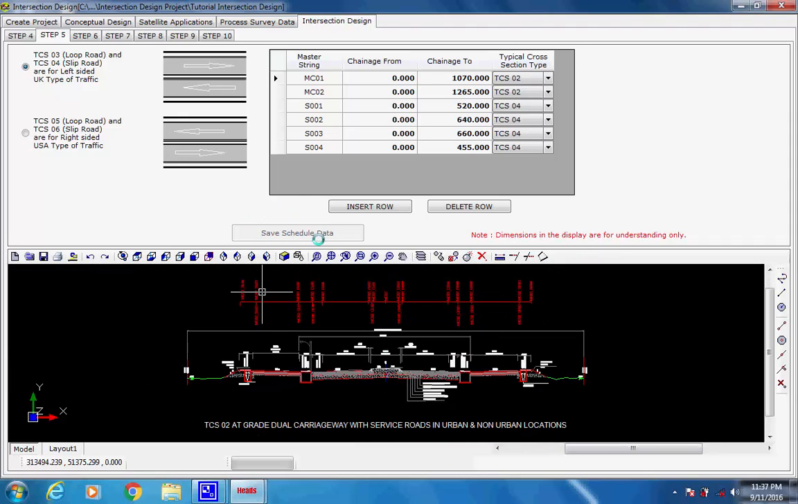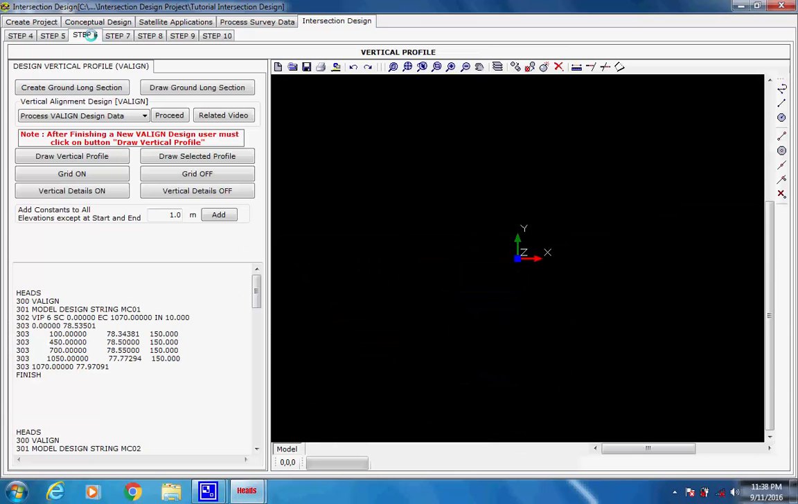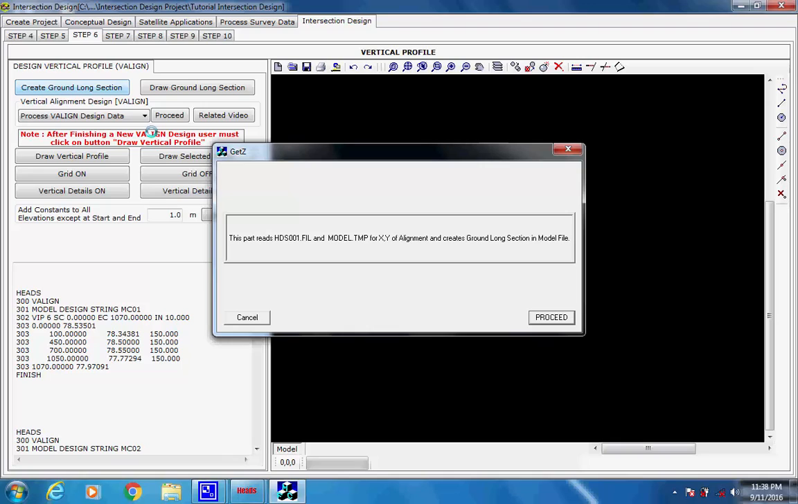Design of vertical alignment for main intersecting highways and the slip roads. Next, select the tab page for Step 6 for the design of vertical alignments for all the 6 roads. Click on button Ground Long Section.